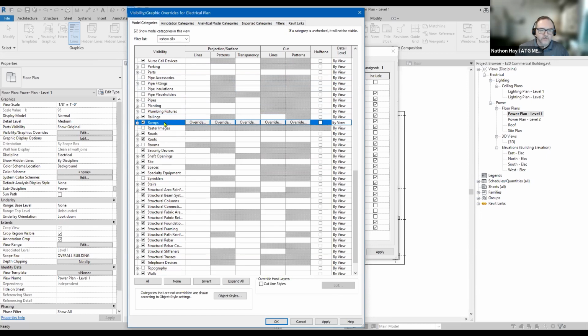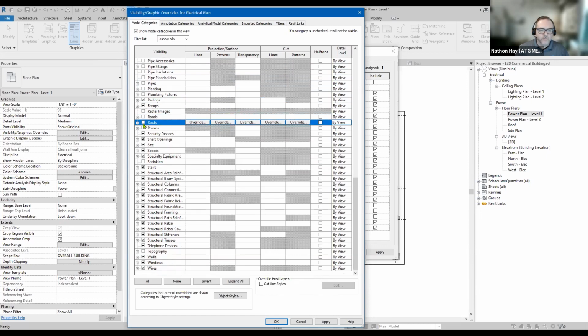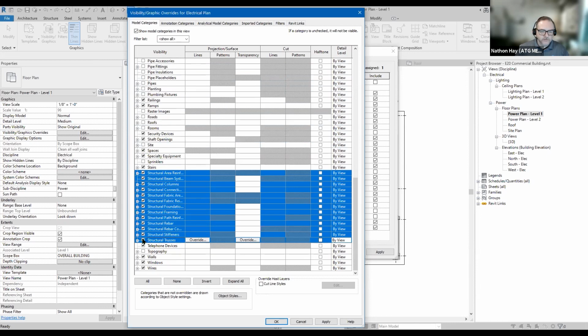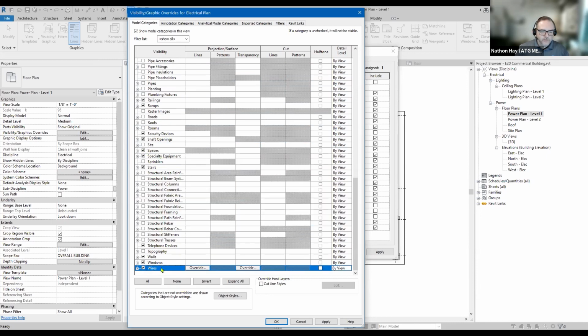We do need railings. We'd like to see ramps. We don't need roads. We don't need roofs. Shaft openings, sure. Let's leave those. Side objects, all the rest of this stuff. Structural, we really don't need to see any structural, so we'll just turn all those off. But we need wires, we need our windows and walls, and telephone devices, sure. So that's finally set up, right? Again, you only have to do it once.